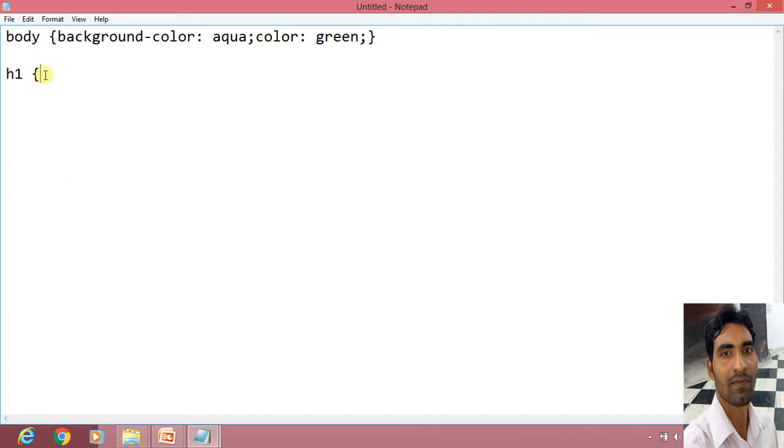Right, for the h1 element, suppose your background color is different. Suppose it is orange, and the text color is different. Suppose it is blue. Close curly braces. Then another element is OL, space, curly braces.